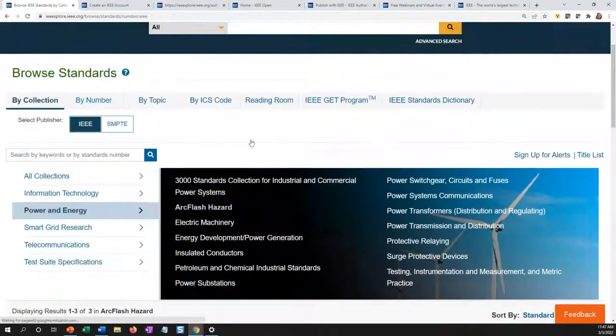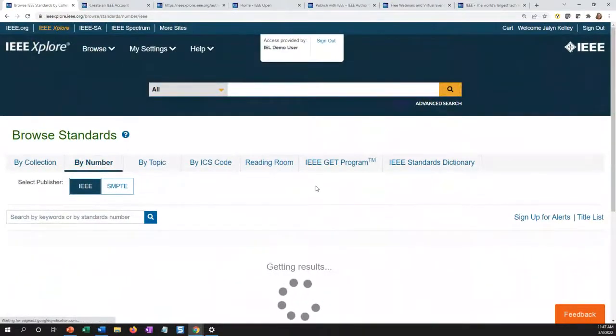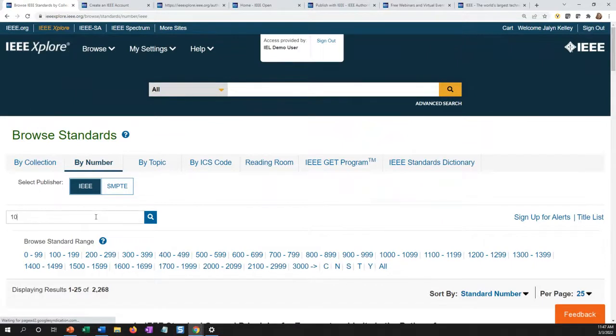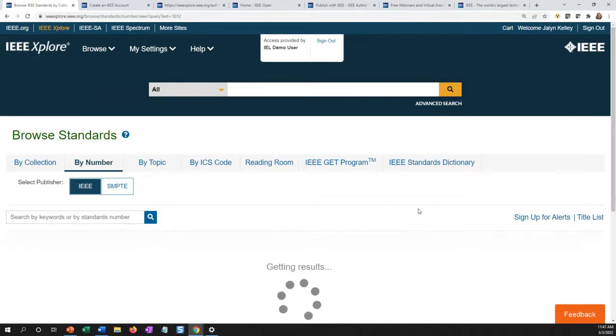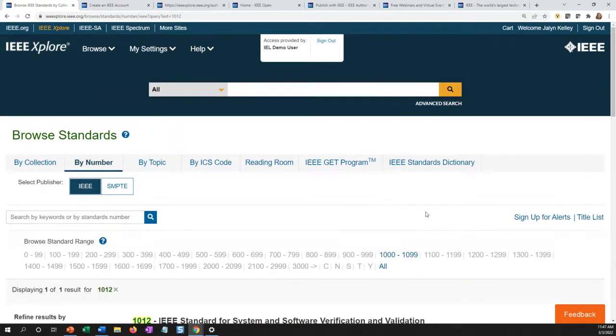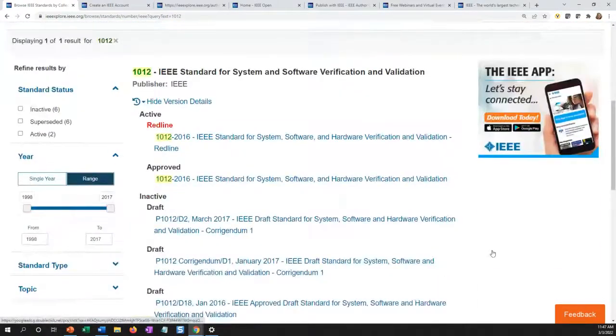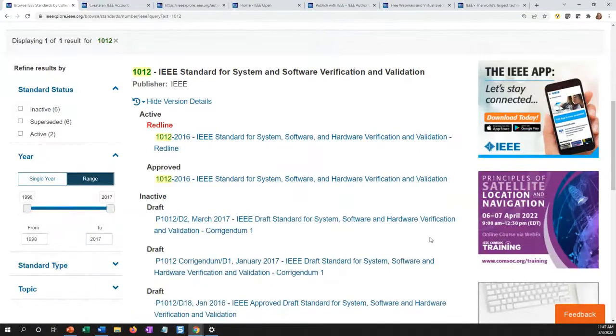Or if I'm looking for a very specific standard, I can come in here and browse by number. So for example, if I was looking for 1012, and quickly type that in and see all the different versions and statuses of that particular standard.